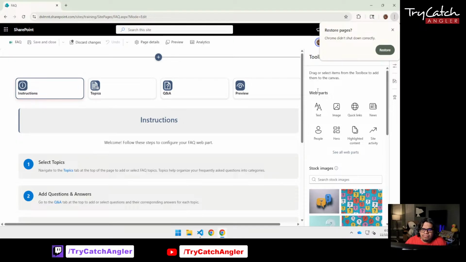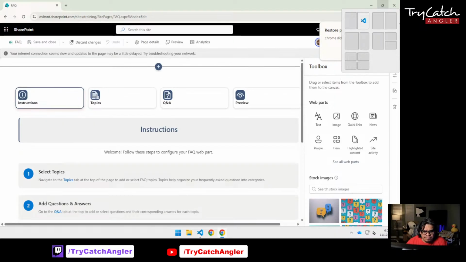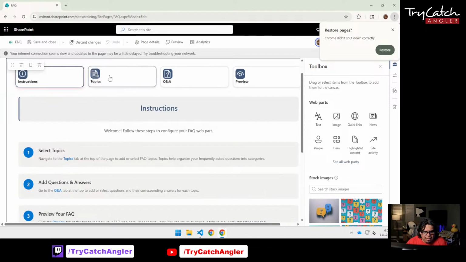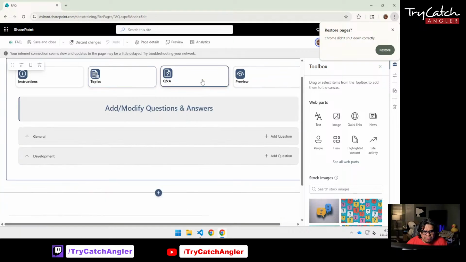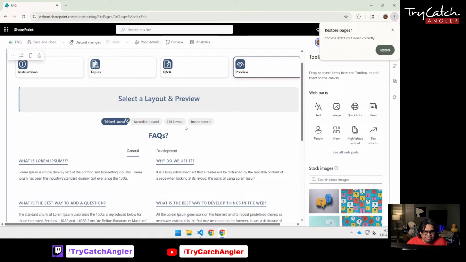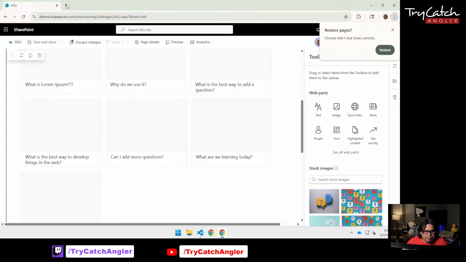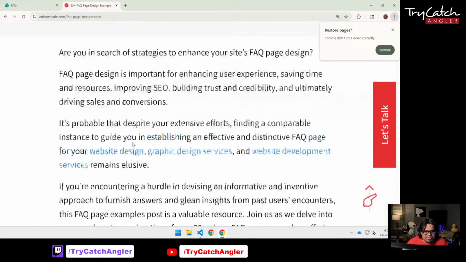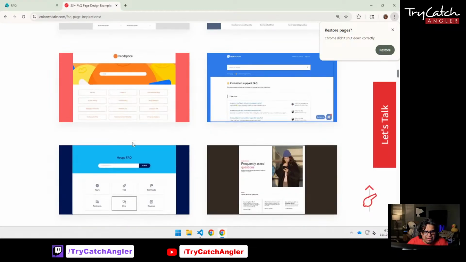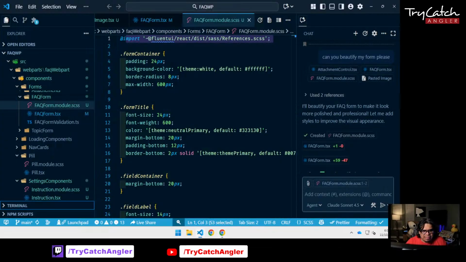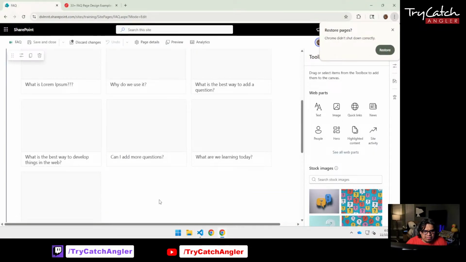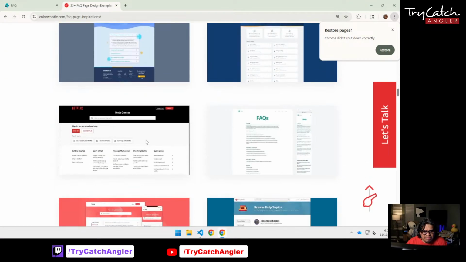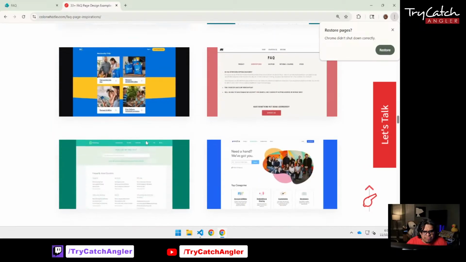The last time we left off, I was working on the FAQ mode that allows us to see the questions in the image layout. What we're going off of is this 33 FAQ page options, and one of the ones that I was working on the last time we met was something that's going to look similar to this.